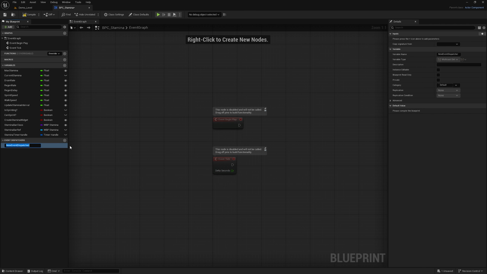Create a new event dispatcher called onStaminaChanged. Add a new input named current stamina and set the type to float. Add another input named max stamina and set the type to float. Add one final input named stamina % and set the type to float. This dispatcher will allow us to broadcast stamina updates whenever the player's stamina changes.